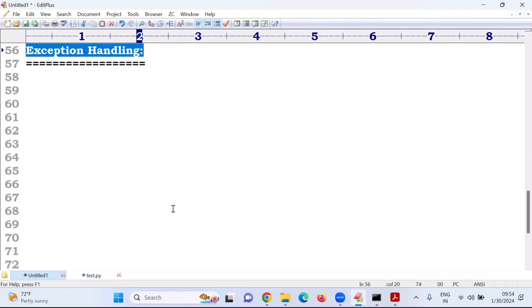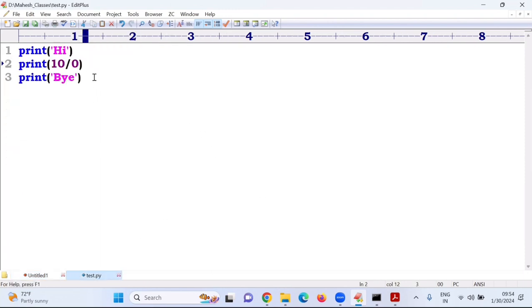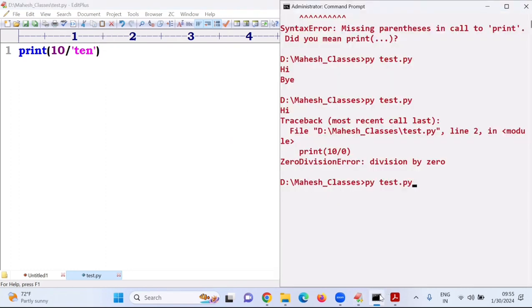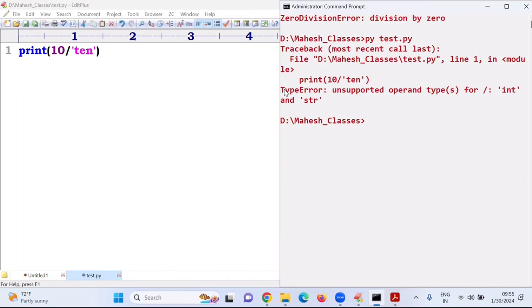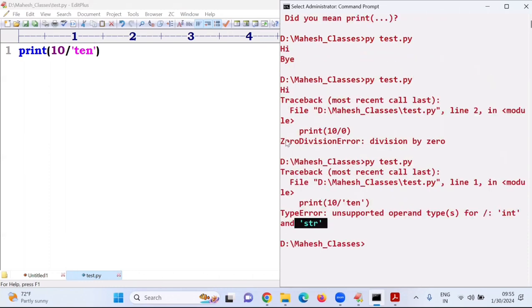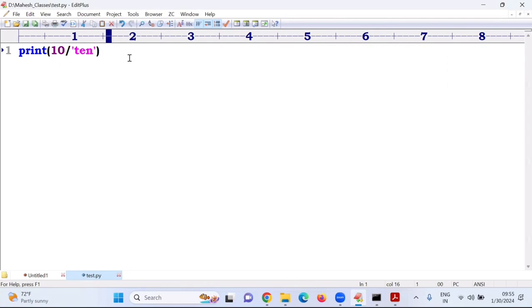For example, the first type I'm getting is 10 by 0. For example, I give print 10 by a string. Is there any syntax error? No, but execute it. What will happen? You can check it. They are telling type error, because one is an integer and the second one is a string. Previously they told zero division error. For example, I have to take input from the user: enter some number.